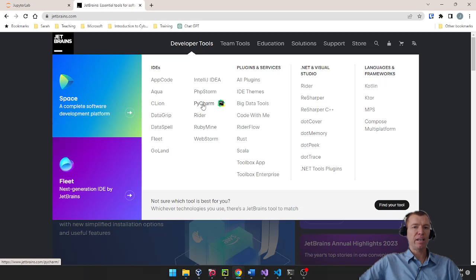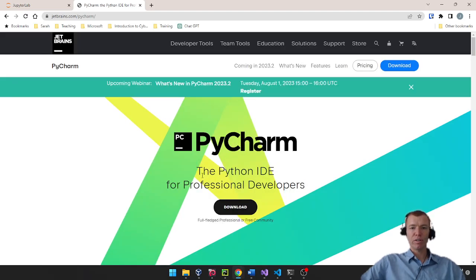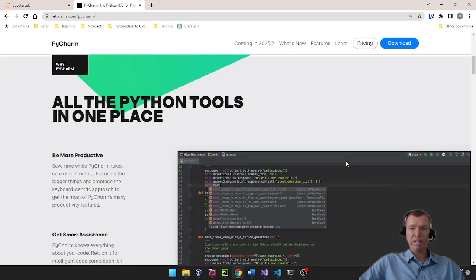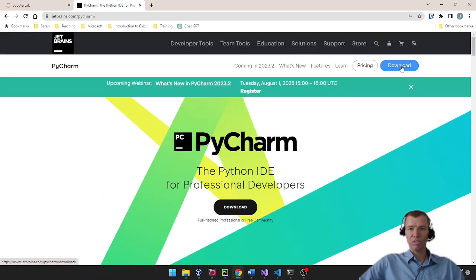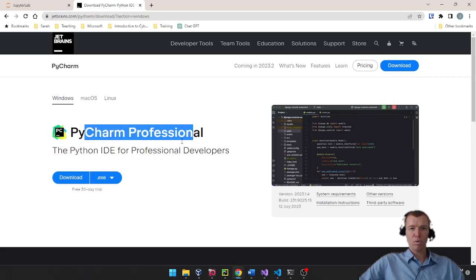This is really designed specifically for Python developers. So we'll go ahead and click PyCharm. And there's two versions, right? There's the professional, which is the IDE for professional developers. There's also a community edition. So when we get here, we go to the downloads section. There's the professional, or we can get the community edition.